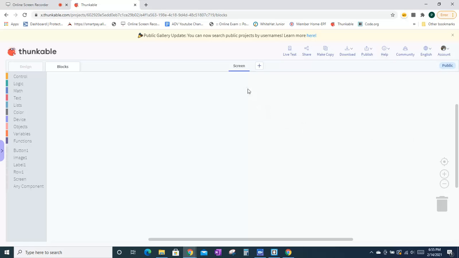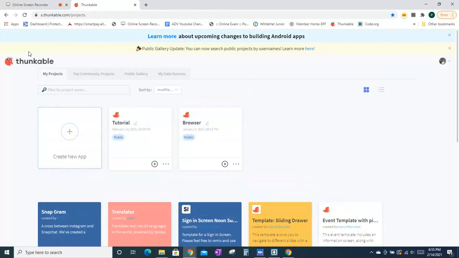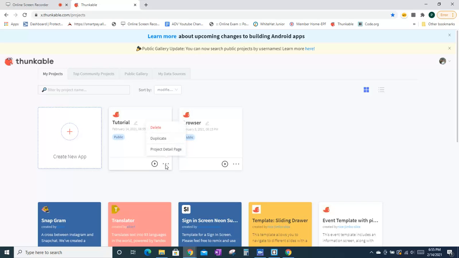And the most important thing is that, like code.org, if you click on this, it will go to your home. And the good thing is that you can also live preview it from here only, and you can also delete, duplicate it, or open the project detail page.